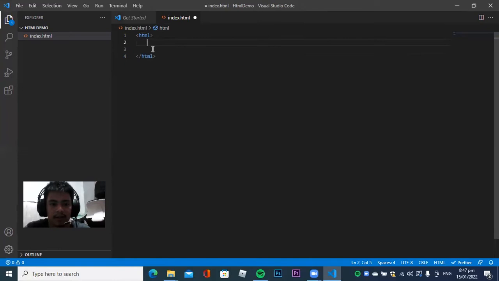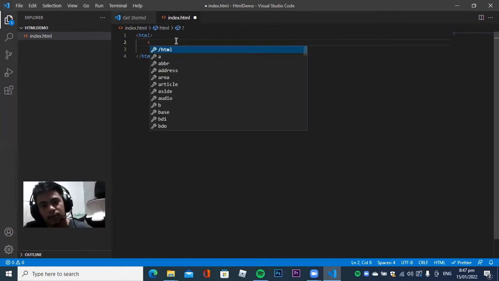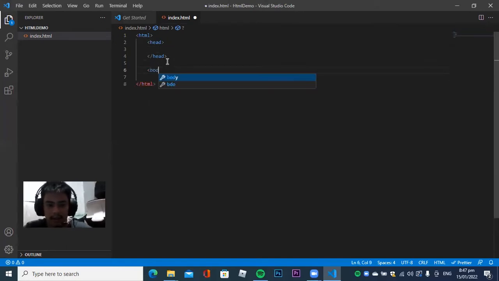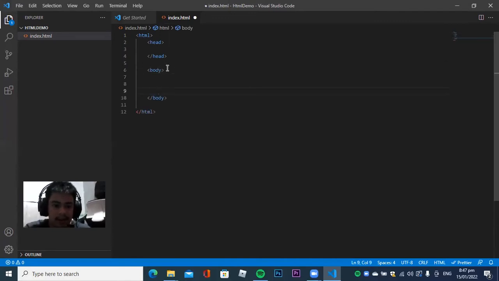So, for you to create an HTML document, first thing that you need to do is gumawa ka muna ng HTML tag. So, HTML tag, may opening and closing. Sa loob nun, we can add the head tag. Okay? And also body tag. So, basically sa lahat ng HTML document, no, lagi tayong may head saka may body.